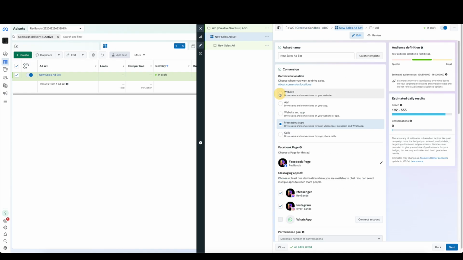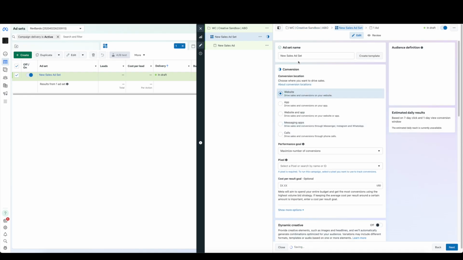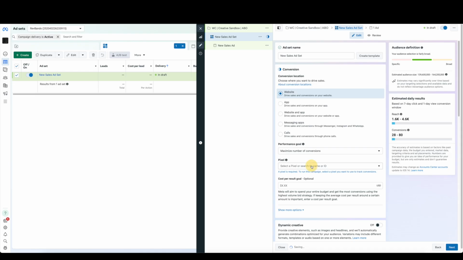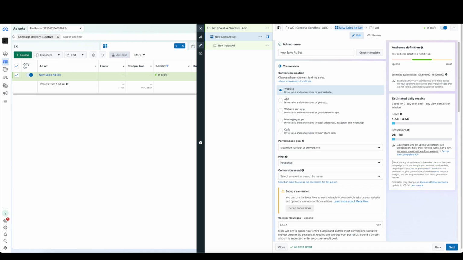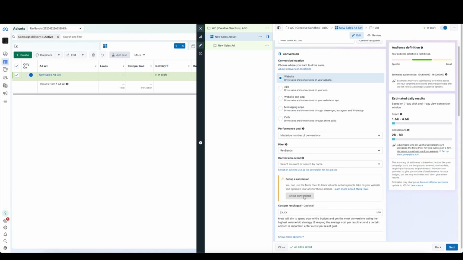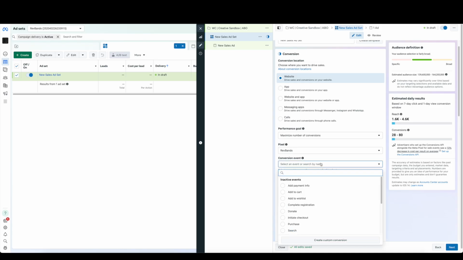We'll select website. We can leave the ad set name as is for now. You want to select your correct pixel. If you haven't set up conversion tracking, go ahead and follow the steps with this button. If you are using Shopify, I suggest using the Simproses app in order to properly connect your pixel to your Shopify store. We're going to select purchases.